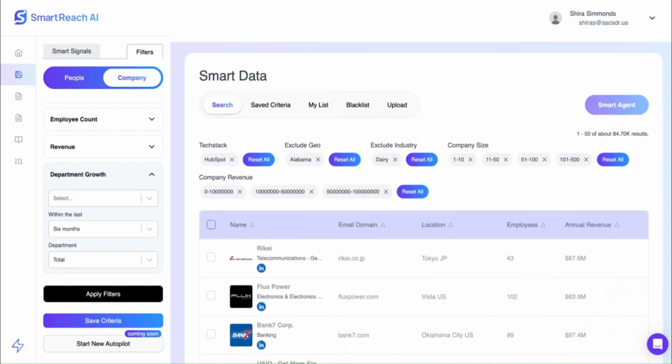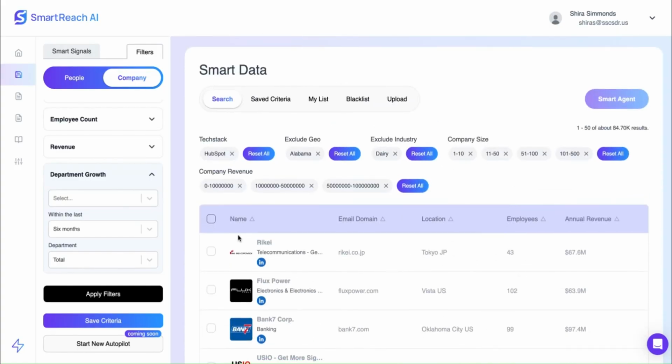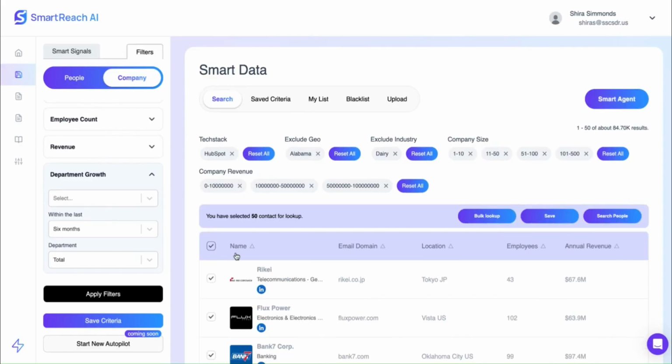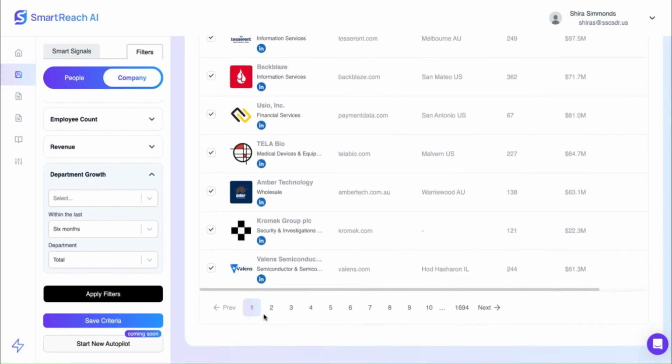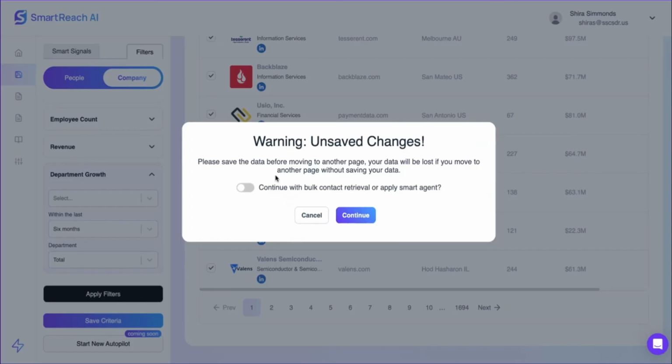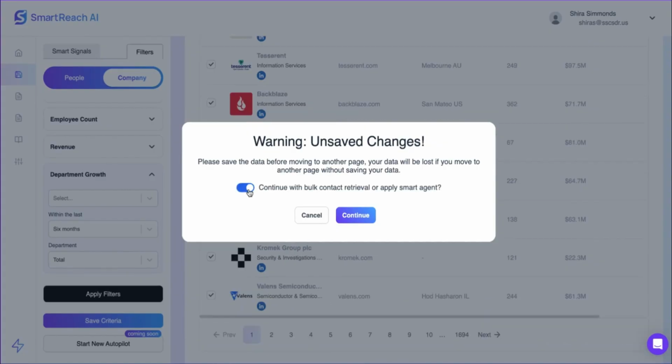Now, there's a lot of things I could do once I have my company list. The first thing I could do is if I select the checkbox next to the word name that is in this lilac purple color, it will select all of the 50. Right now, in order to select more than 50, you scroll down to the bottom and you select page number 2. You will have a warning that asks you to continue with bulk contact retrieval or apply the Smart Agent. You slide that toggle to the right.